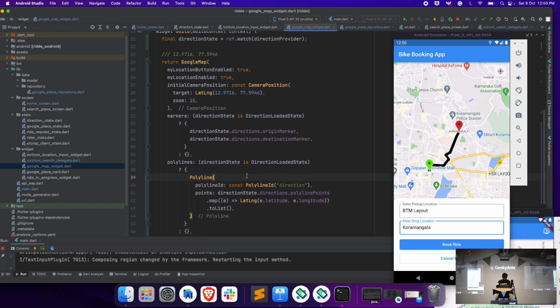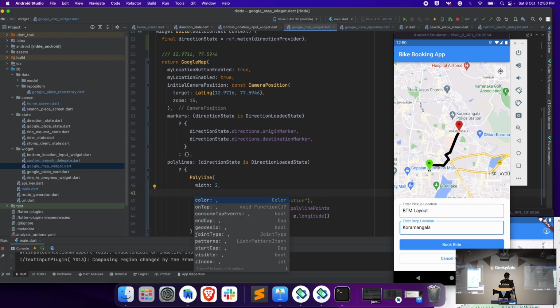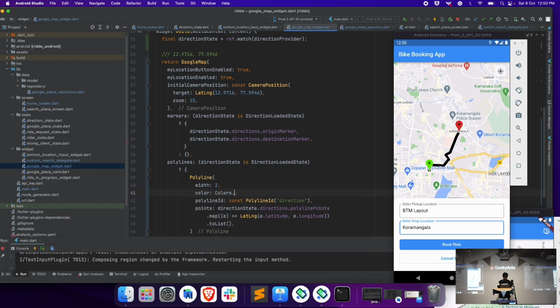Now let's change our width. Polyline width will be 2, and what do we have here? We have a color, so I'm just going to change the color to blue, I guess, so that way it will look better. Yeah, now I think this looks way better than before.